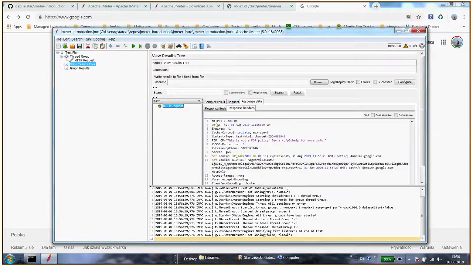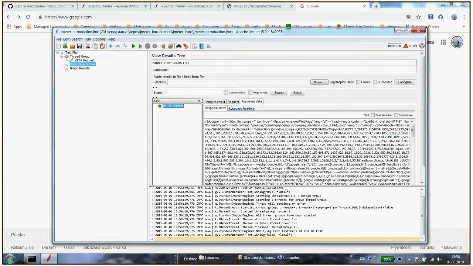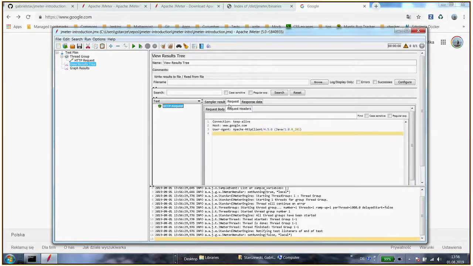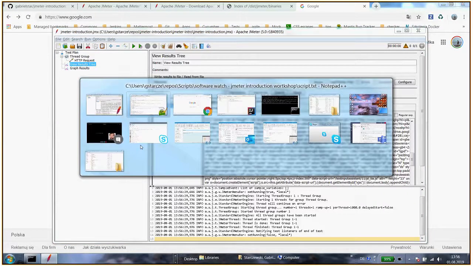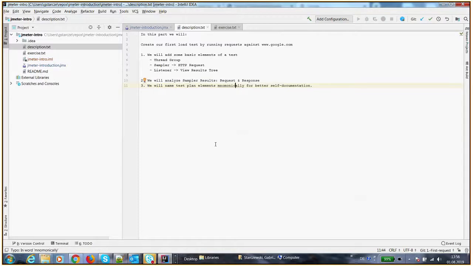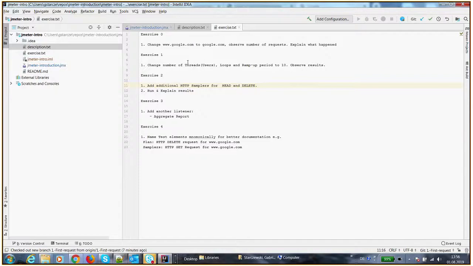So here you can see response headers, response body, and request. And this is a very fundamental thing for JMeter. Okay, and this is really a very short second part of our JMeter course. Now it's time for exercises. So again, if you are with me, you might decide to pause the video at this point and do all the exercises yourself, or you can just follow me and see how I resolve those exercises.